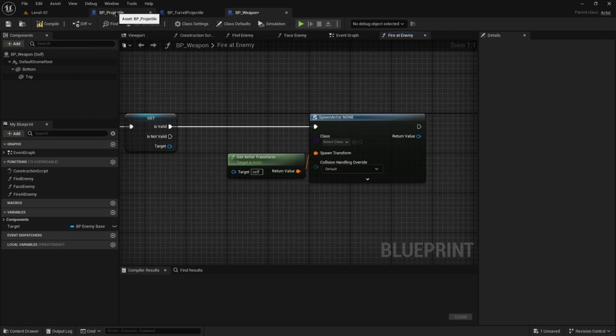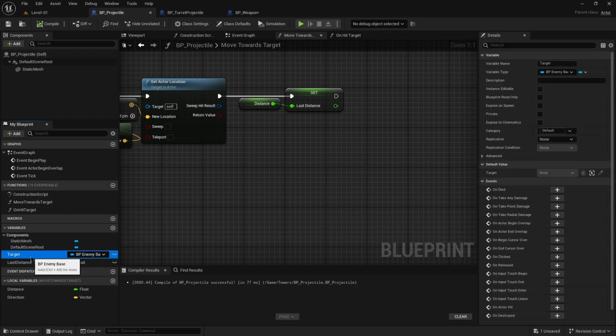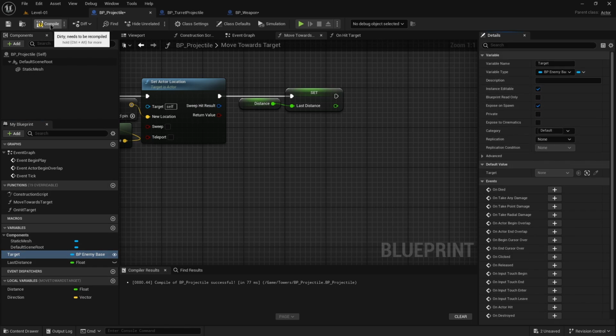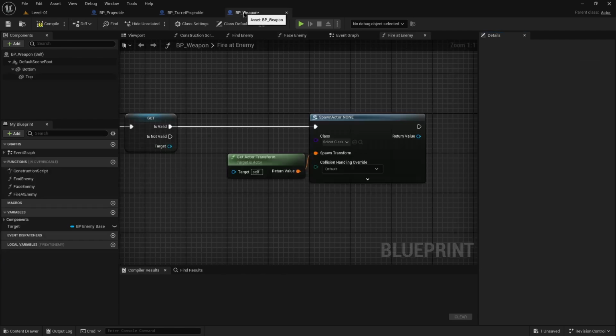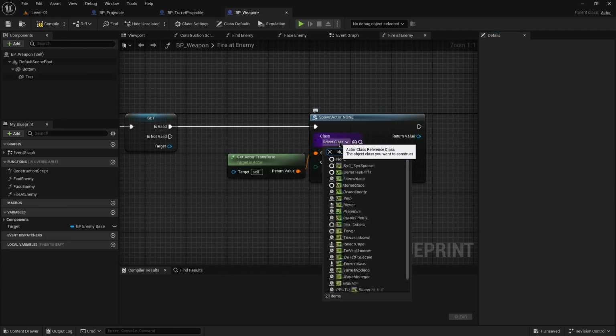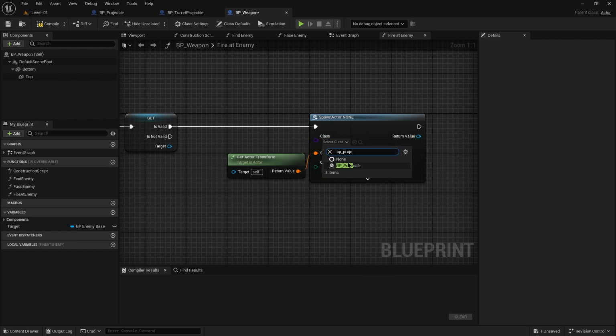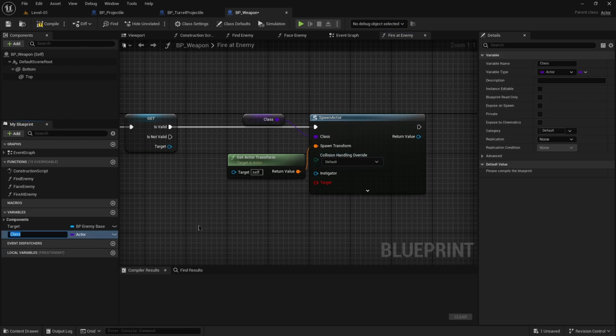So we want to be able to send this target directly over to the newly spawned actor. So to do that, in our projectile, we go to our target variable, set it to instance editable, and expose on spawn. Now, if we were to go in here and set this to a BP projectile, we would have the target value here. However, the projectile is going to be different for each weapon. So then we can promote this to a variable. We'll call this the projectile class.